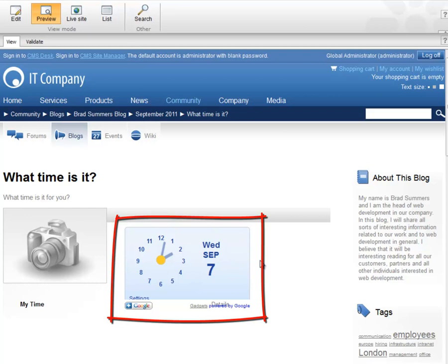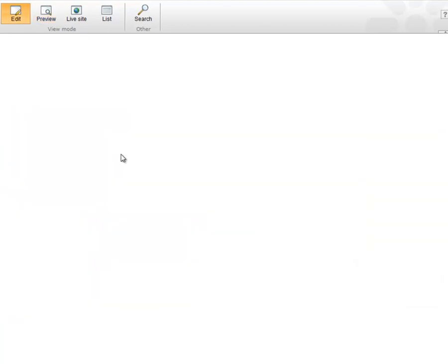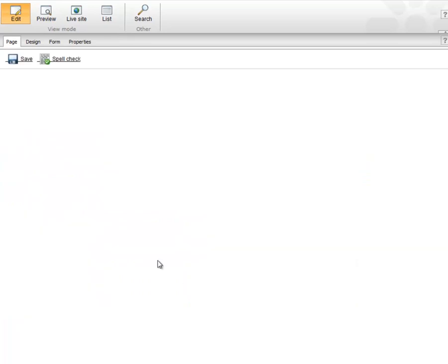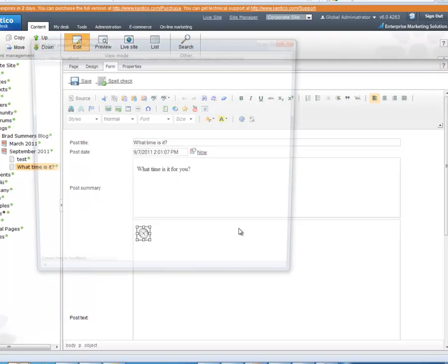This widget is available on my public site. I don't have the capability of editing it on my live site. However, if I went back into Edit as my content administrator and select Form, I can change the available properties. And there's a couple of ways of doing this. You can either double click on the clock, you can also select it and then click the Insert Edit Widget button, or you can right click on it and select Properties.